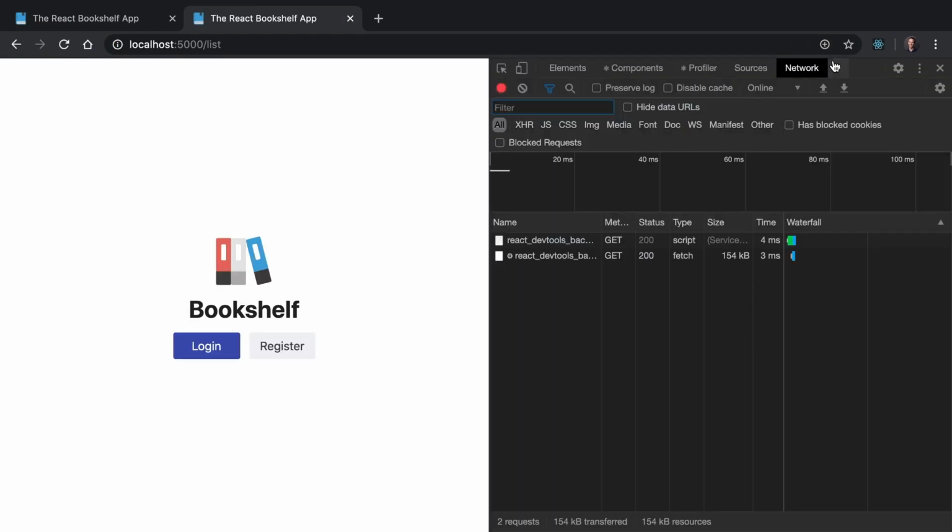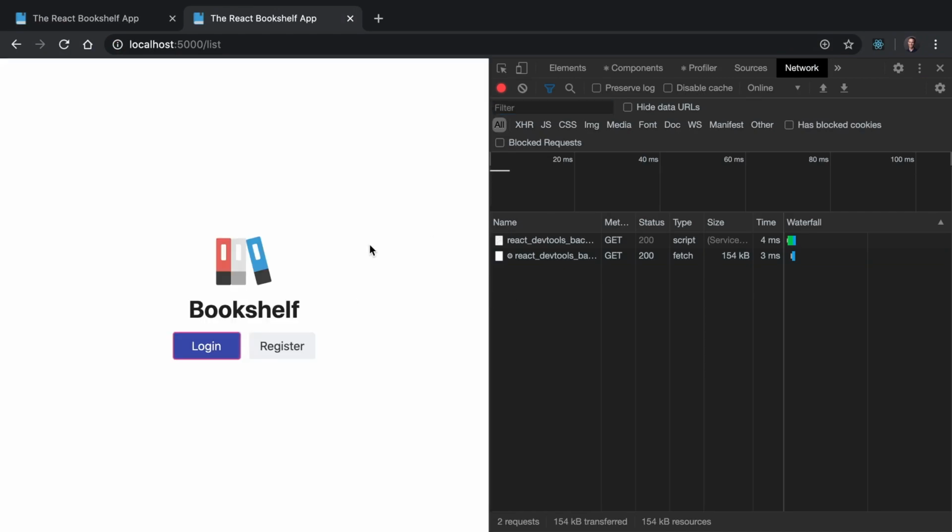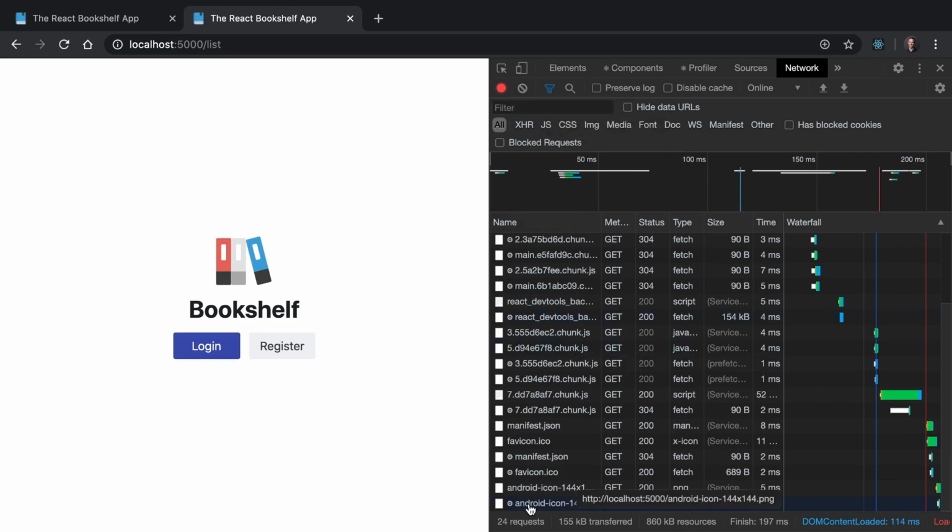Now, if I open my network tab, I should expect to see the profile there as I interact with things, but it looks like I don't. Here, let's try that again. The profile does not appear to be showing up.